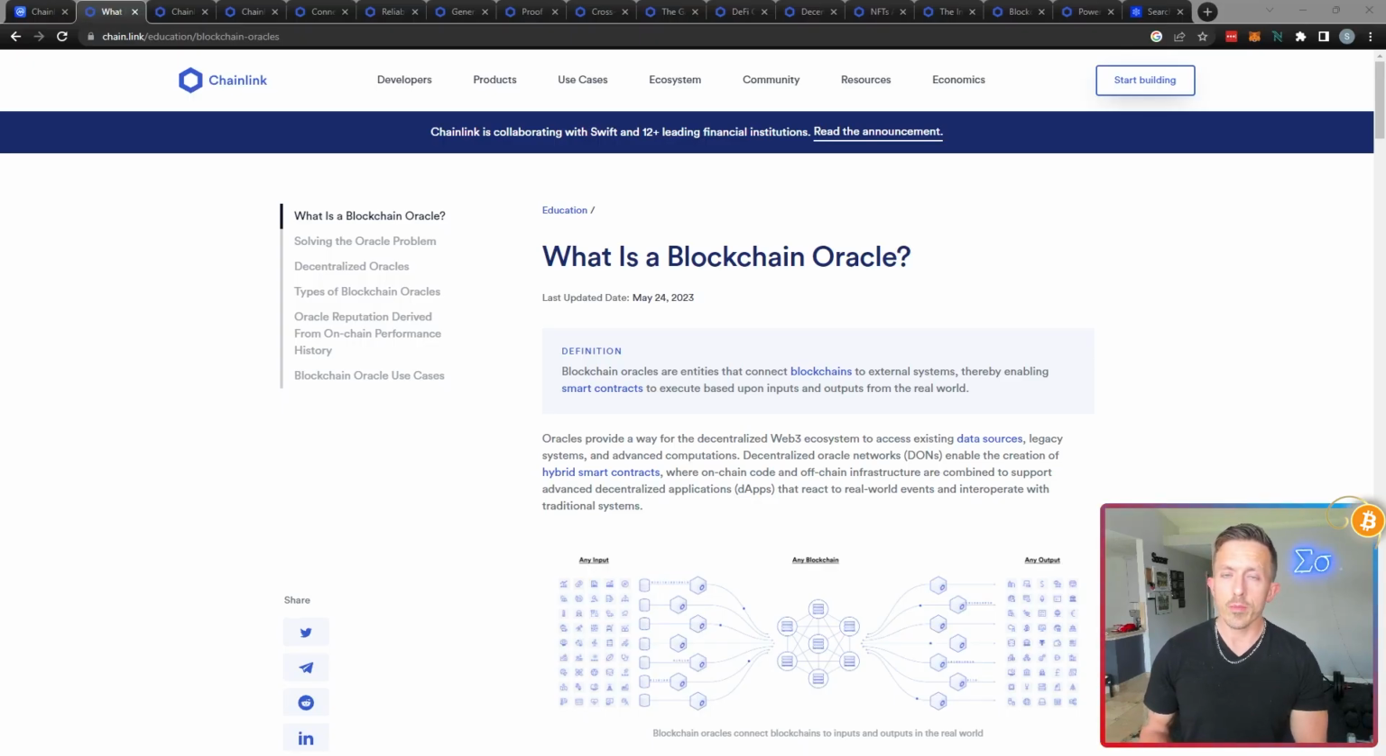So what is Chainlink? Chainlink is considered an oracle. When we think of Chainlink, we want to think of a chain link fence, essentially. That's why it's named Chainlink. A chain link fence is completely interconnected all the way through, and there are ties that keep it tied together. And that's exactly what an oracle is.